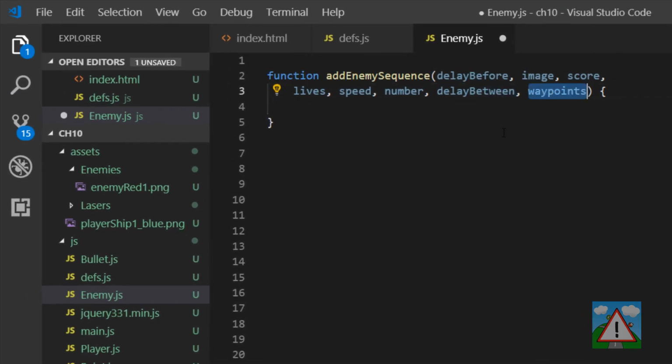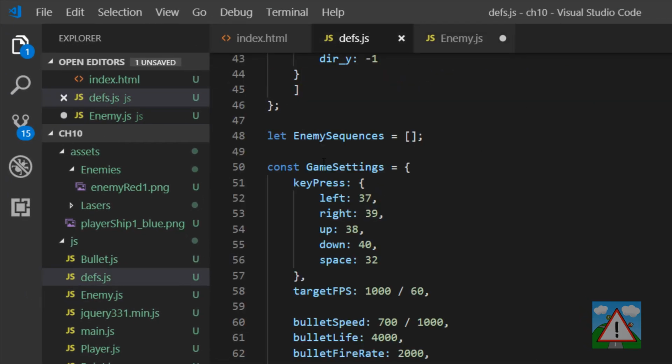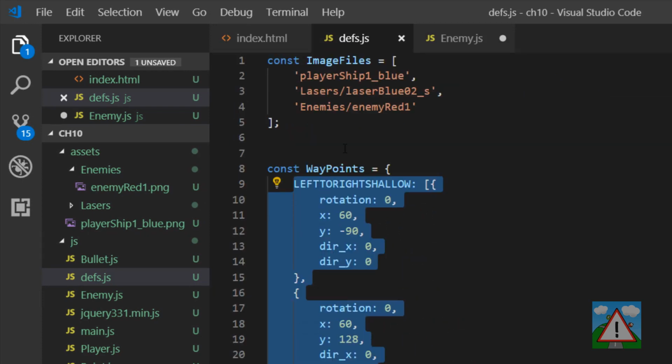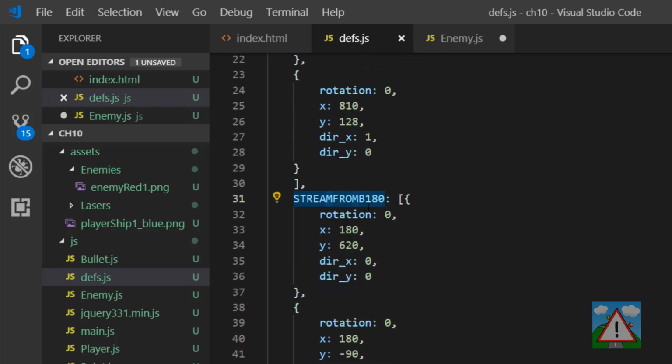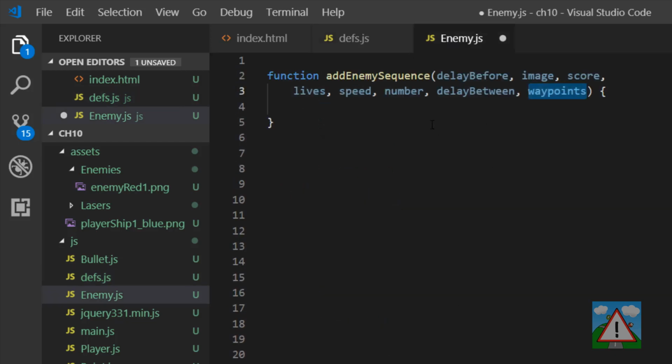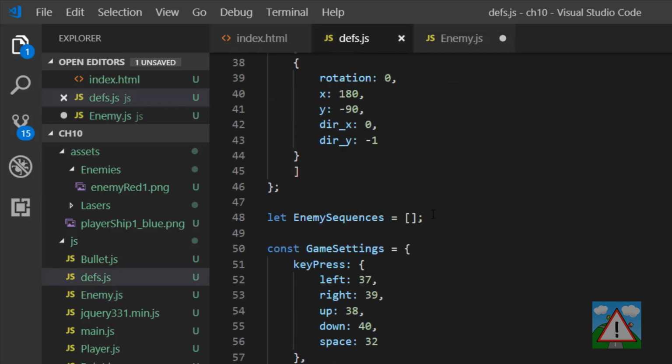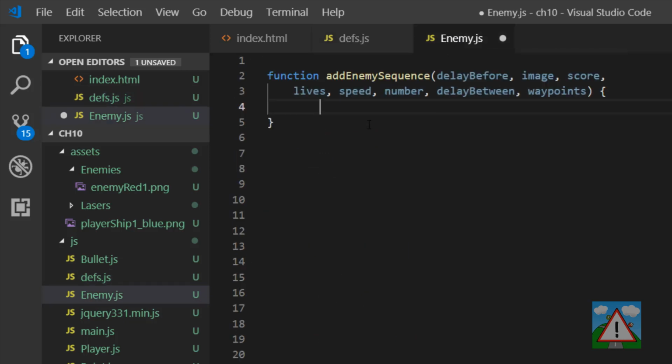And then the waypoints is the list of waypoints which we've defined here with each of the keys. So it could be left to right shallow or stream from 180 in our case, that the enemies are then going to follow. And what I want to do is create a sequence and then add it to our list of enemy sequences here that we can then use to assign to our enemies later on. We need to do a tiny bit of logic, so we're going to loop through all of the enemies we're going to add.